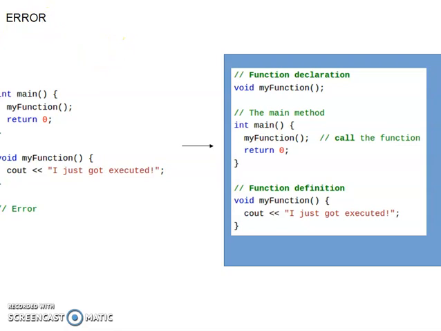In this example, what we have done is, here we have declared the main program, and after declaring the main program, I am implementing the function. This gives you an error because your compiler beforehand should know what functions are going to be implemented.